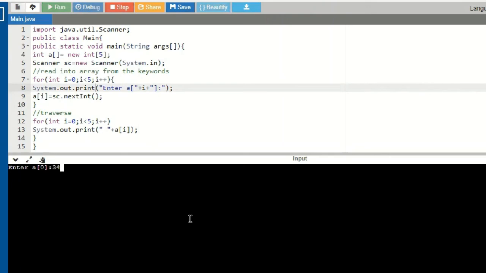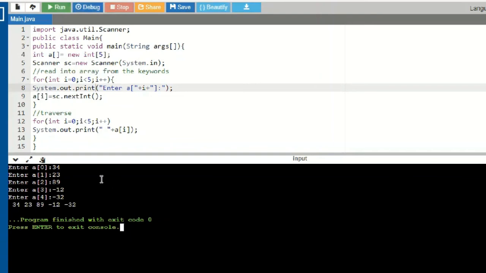So now you can enter the elements. So 23 and then 89, okay, minus 12, minus 31, okay, and so on. So you can see that these are the 5 elements you read into the array, and this is the traversal of the array. Each and every element is printed on the screen.